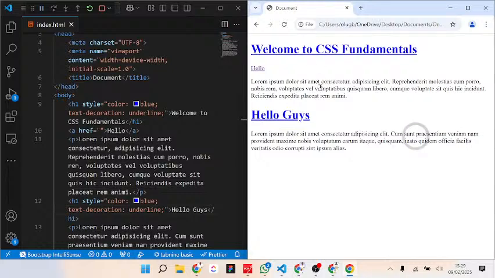So that's how that works. But what if we now have millions of H1? Does that mean we have to be styling them individually? There will be a problem in that regard. How can we do it so that we can style it and it will affect across the board? Every element associated with it will be affected.